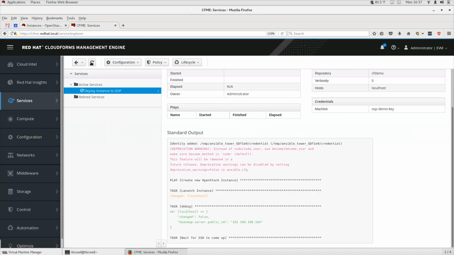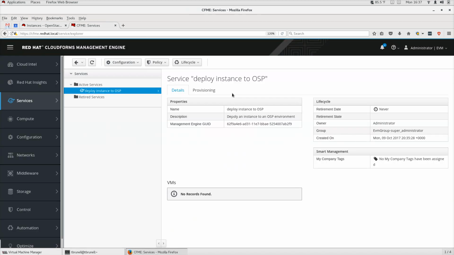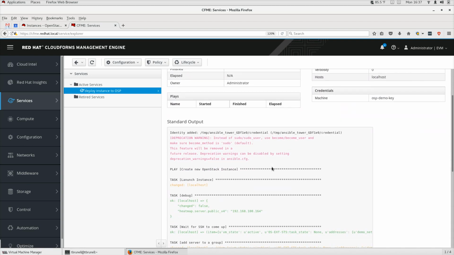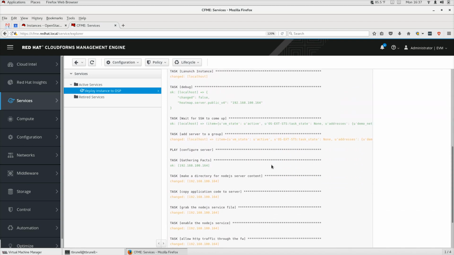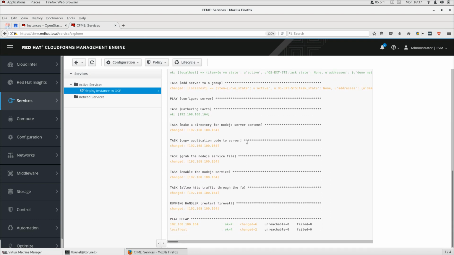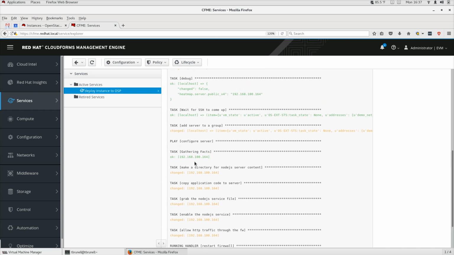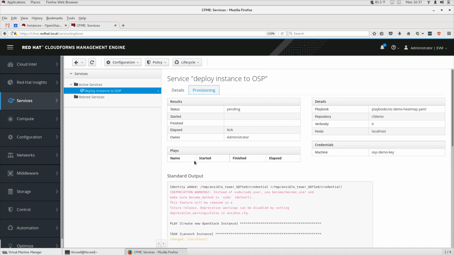We'll refresh the provisioning screen one more time for our instance, and what we'll see is Ansible finished SSHing into the server, so it's accessing it remotely now, and it's gone ahead and done several other things. It made a directory for a Node.js application. It copied some code over to the server, created a service file, enabled the service, and then it configured the firewall and restarted the firewall. So everything looks like it was successful over here.